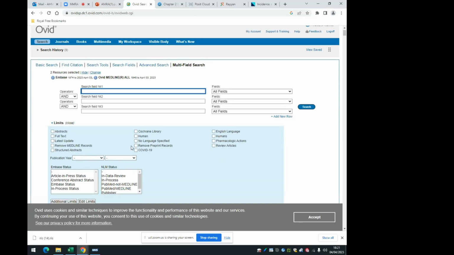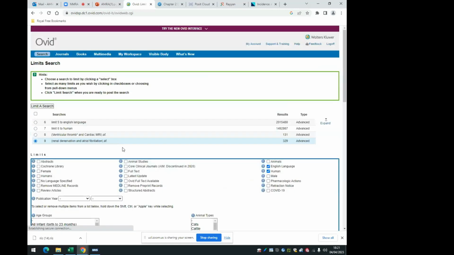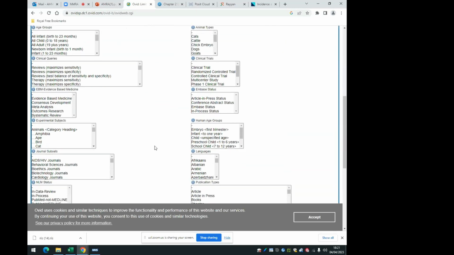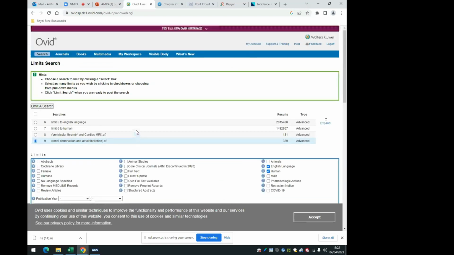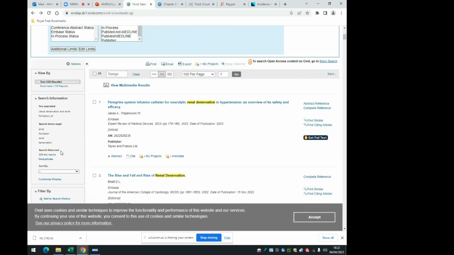So let's say I did renal denervation and atrial fibrillation. Now I put human, English. These are quick ones. There are a lot of additional limits that you can use as well, which I sometimes use. But overall, the human limit allows you to do basically anything. So this is renal denervation, and the human and English ones are the easiest. We've got 329. Deduplicate.